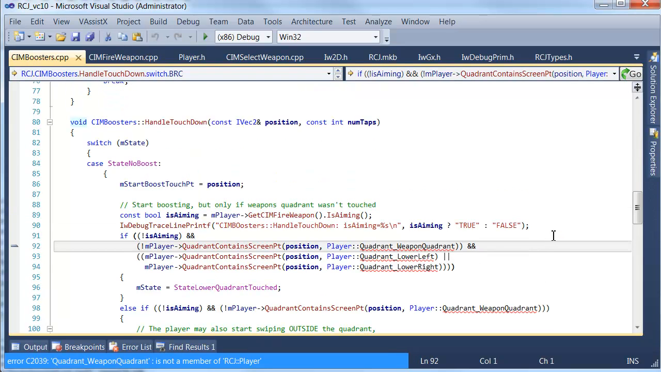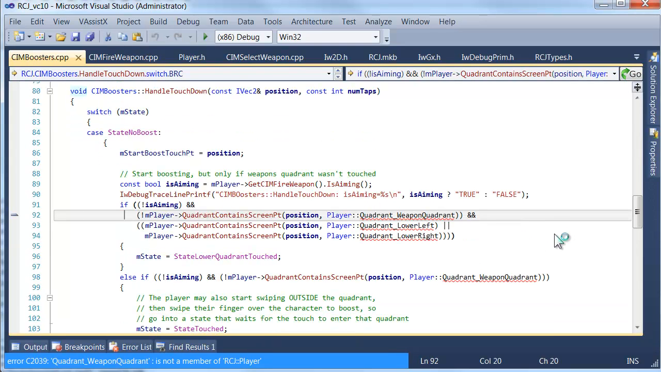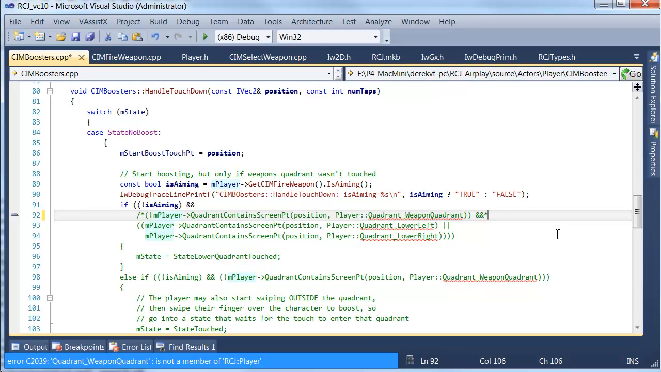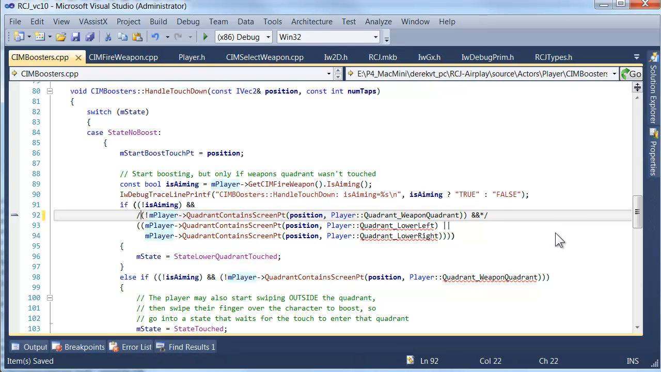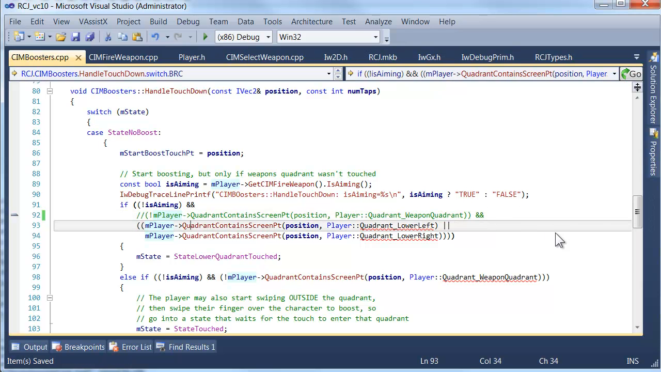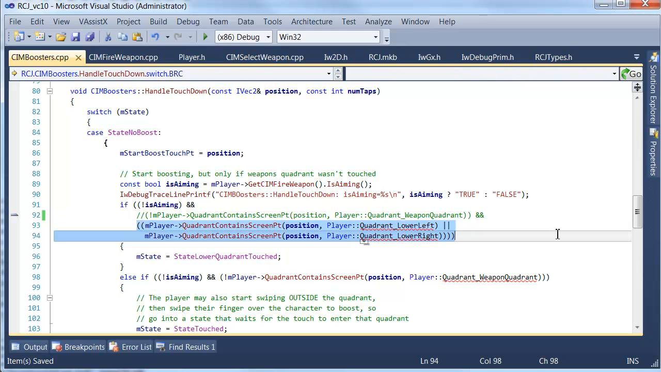Now this one is going to be a little bit more interesting because this is the boosters. So we're going to have to change this now that we've made these new quadrants. First of all, the whole concept of the weapon quadrant no longer exists. So what we're actually going to do is remove that whole statement. So we're just going to comment out that whole line actually. I don't like using these block comments because they tend to make it difficult to comment out other things. And this is actually doing quite an interesting test. It's saying, is the player touching somewhere in the lower quadrant of the screen, which is not what we want. So we're going to have to revisit this whole thing.